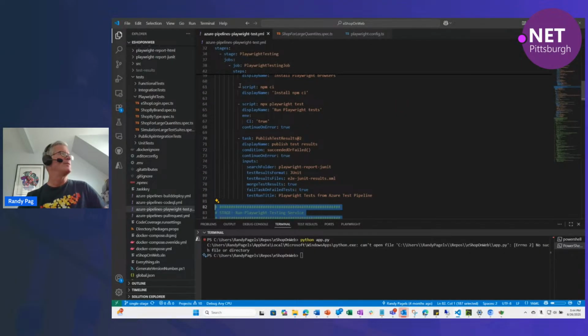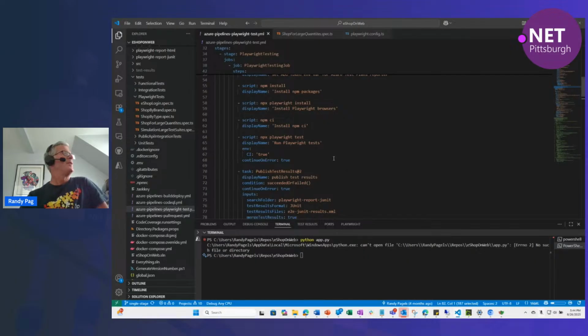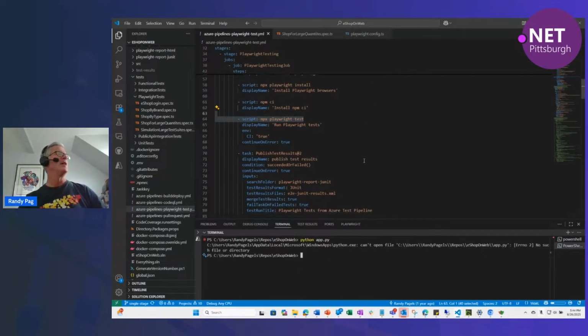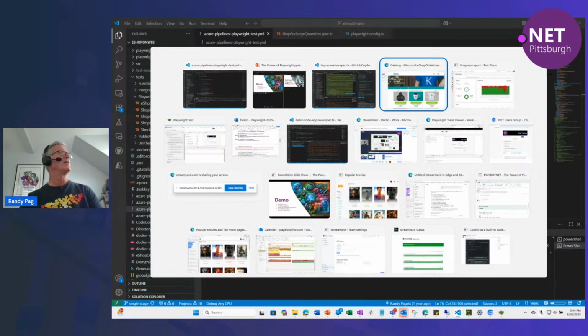And the key on this whole line here is basically right here. Just npx playwright test, just like I did it at the command line here in the window. It's doing it on the runner now. That's the only difference. And then, of course, I publish the results back up to the pipeline. So what's the pipeline look like? Let's go look at that.